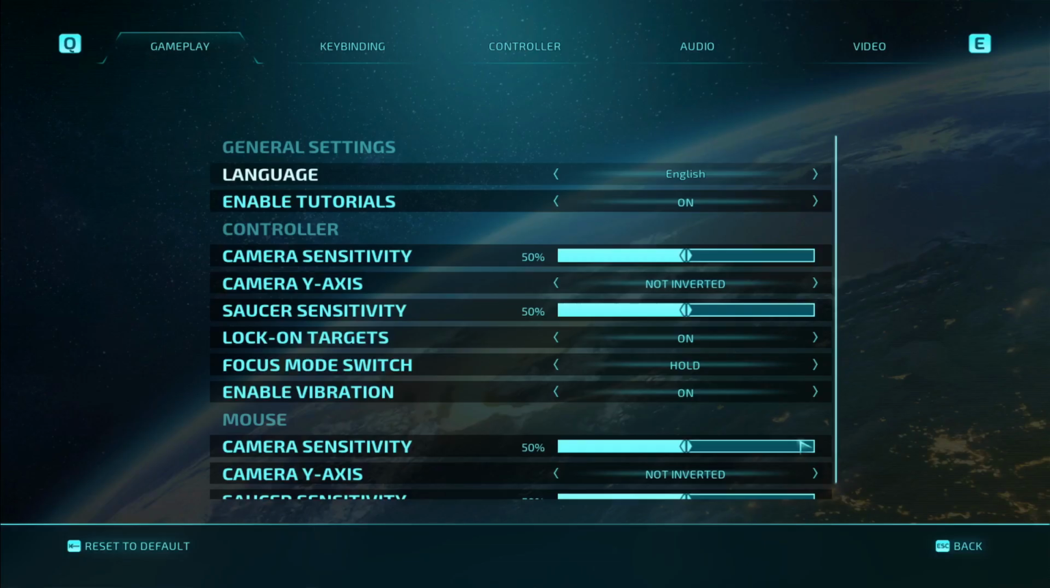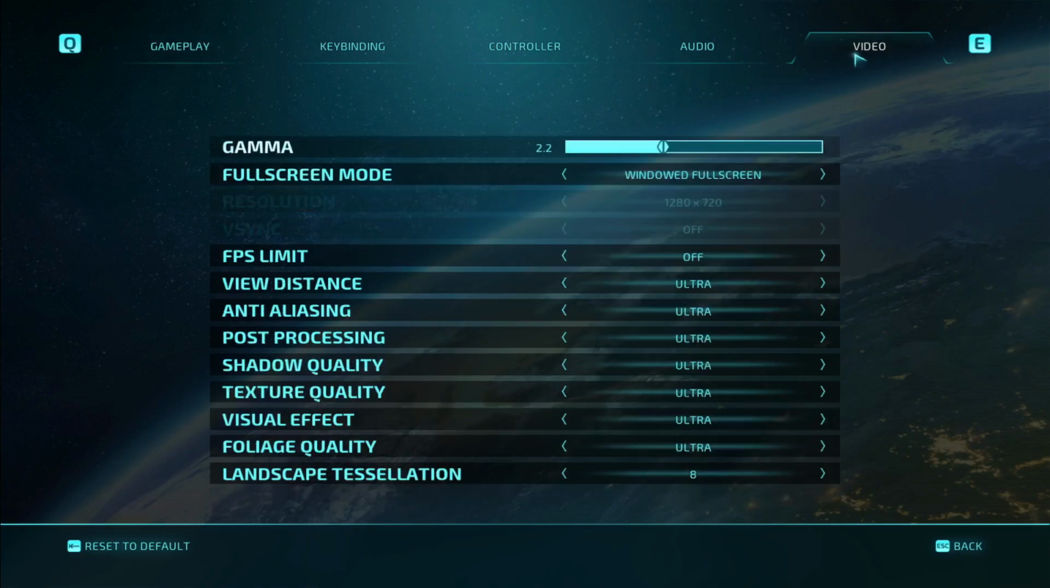From the Options page, go into the Video tab at the top right. And now you will see various different settings that you can change. You can choose your brightness using the first slider. And now if you check underneath, you will see various different options and presets.